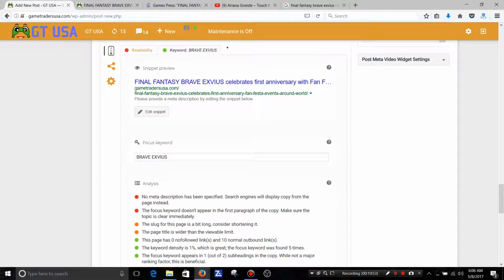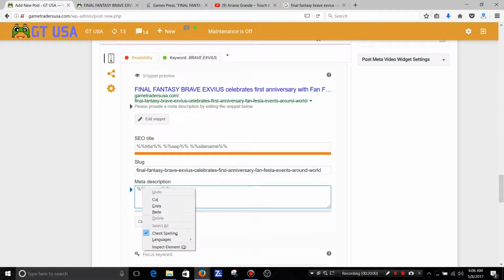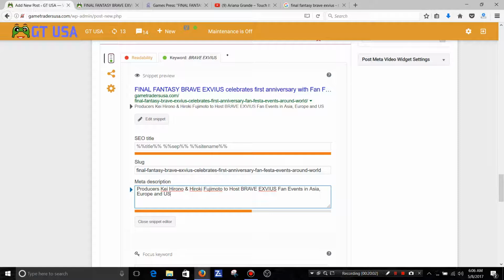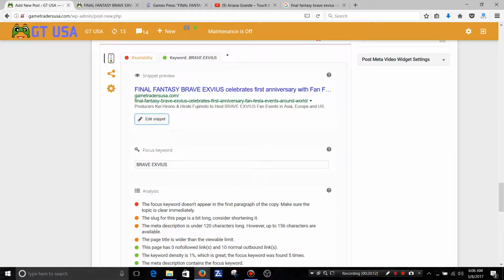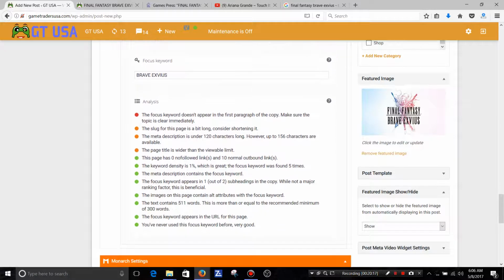Alright, now this is where we're going to edit snippet. Here's your meta description. We'll put that there, bam. Usually you want it to be a little longer, so it's green, but that's going to work for us. The slug, it's going to tell us, this is one of the best things here, our content analysis. Now it says the focus keyword doesn't appear in the first copy, blah, blah, blah.